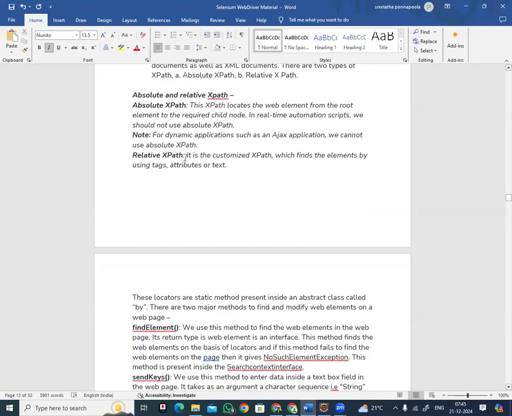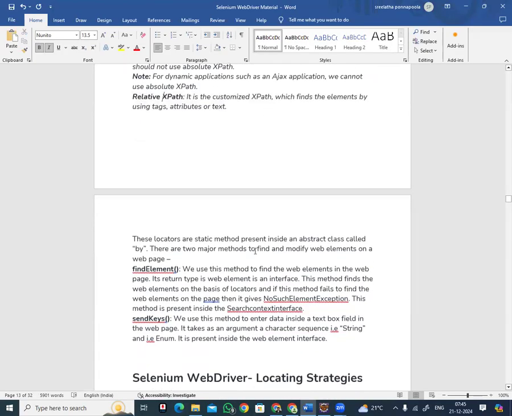Okay. The relative XPath is the second type. It is a customized XPath. So relative XPath is a customized XPath which finds the element by using tags, attributes, and text. So this is an efficient locator. Using the relative XPath, we can find the web elements in web applications efficiently and faster compared to absolute XPath.